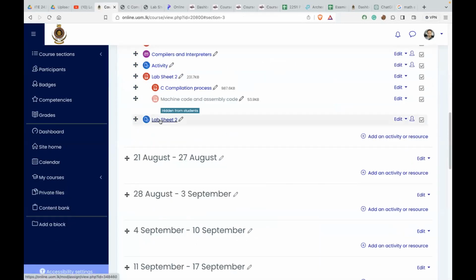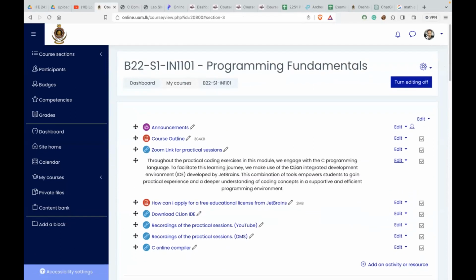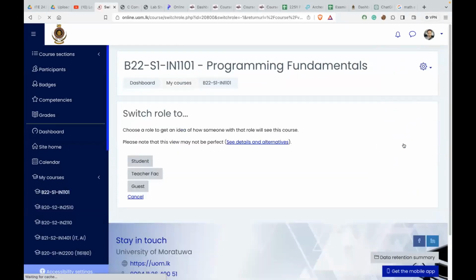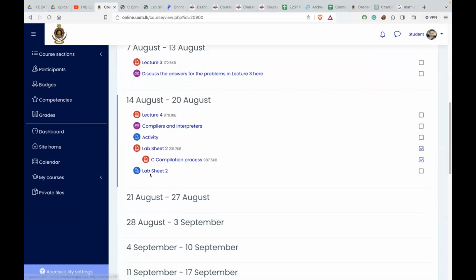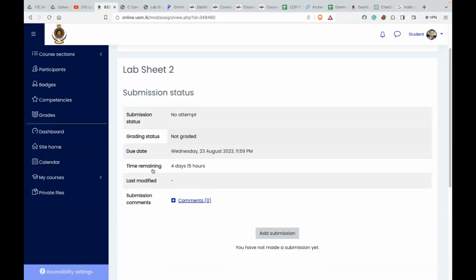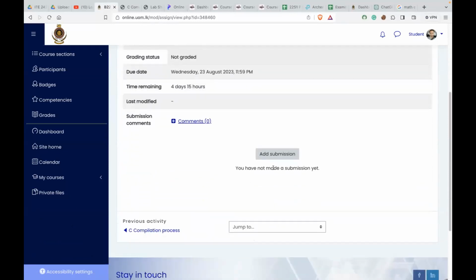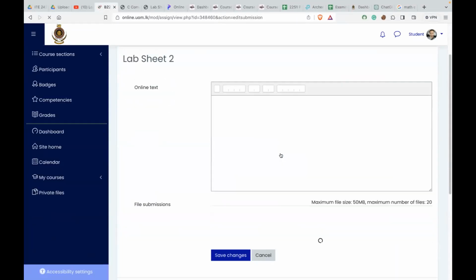Okay, now I will go to the student view, switch role to student. Now this is the student view. You can see there is a lab sheet 2. When you open this one, you can see 4 days remaining. You can click add submission.